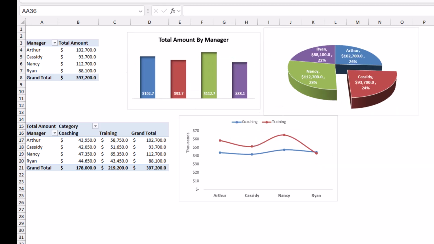Now that I created and formatted my charts, I can get all the information without the need of looking at the numbers in the pivot table. In the next module, we simulate a pivot table by using the GROUPBY function.